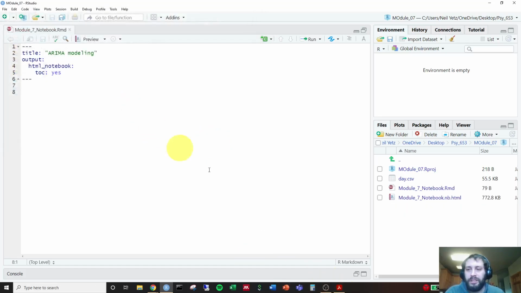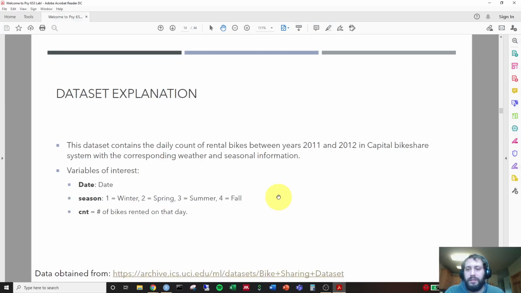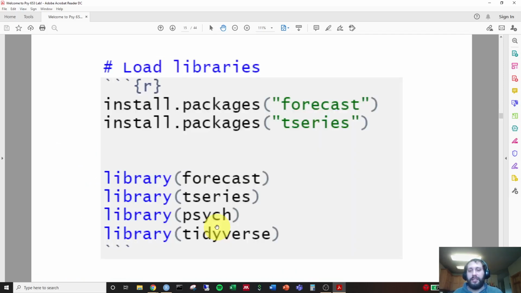Okay, so let's get started here. Before we begin, I want to have a data set explanation. This data set contains the daily counts of rental bikes between 2011 and 2012 in the Capital Bikeshare system with the corresponding weather and seasonal information. It has a lot of variables, but the ones of most interest are the date variable, which comes in as the date, the season variable, which indicates what season the bikes are rented in, and the count, which is the number of bikes rented on that day. So what we're seeing is how many bikes were rented on each day of the year. We'll look through it, and we'll make a graph, which will look a lot nicer as well.